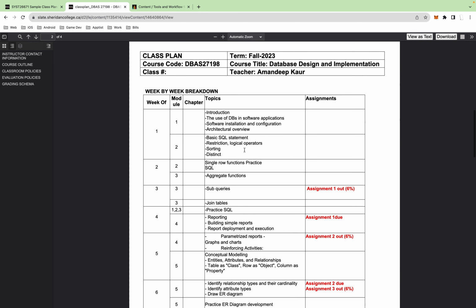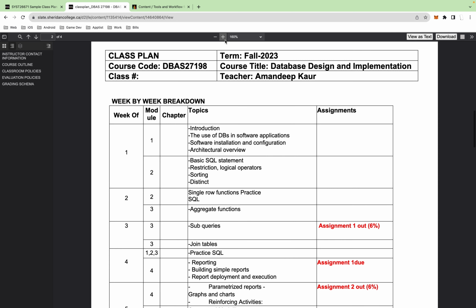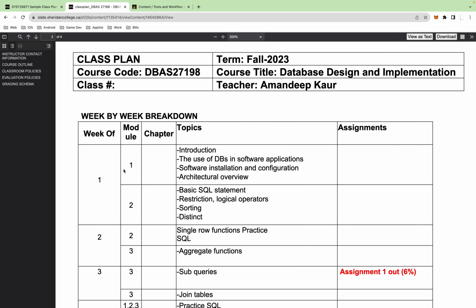Pretty much this is a breakdown of each week for the course. Week 1, we will have an introduction. This will be this lecture: the use of DBs in software applications, software installation and configuration, and architectural overview. I'll go over that in this lecture, and then next week we'll talk about this again and probably go into the next topics as well.